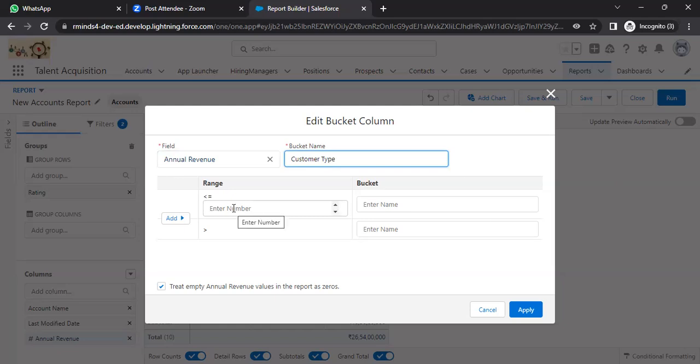And here, enter the value. So less than or equal to, we'll say 30 lakhs because I'm not sure how many customers we have. So less than or equal to 30 lakhs.